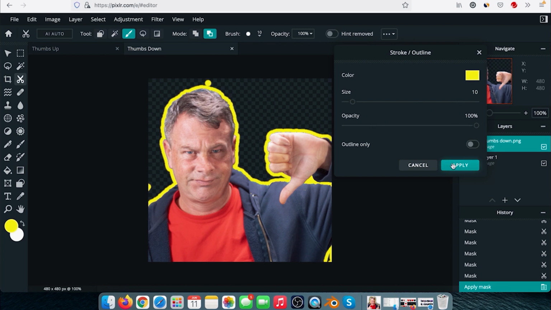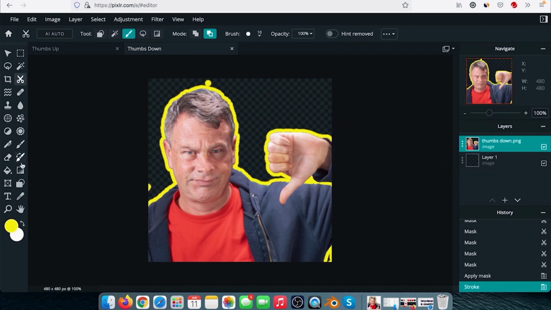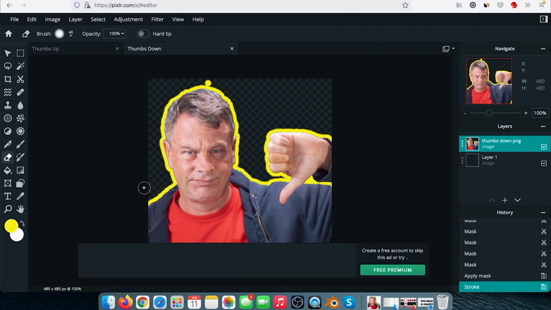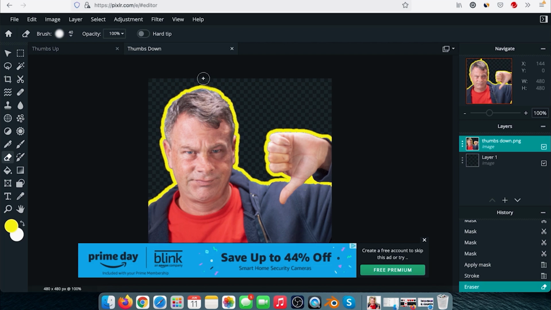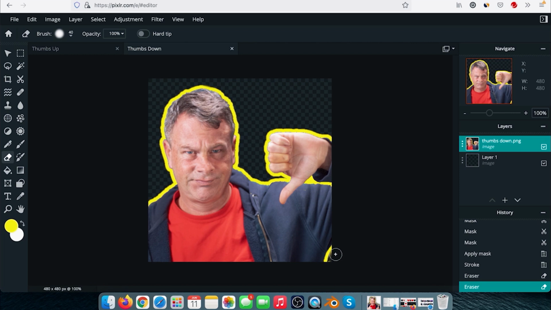We're just going to apply it, and then these little things hanging out here, we don't need those, so I'm going to grab my eraser tool, and we're going to erase any of the weird artifacts that we get, and there we go. Just clean it up so it looks the way we want it to look.